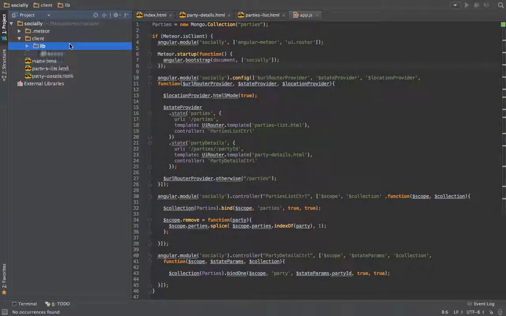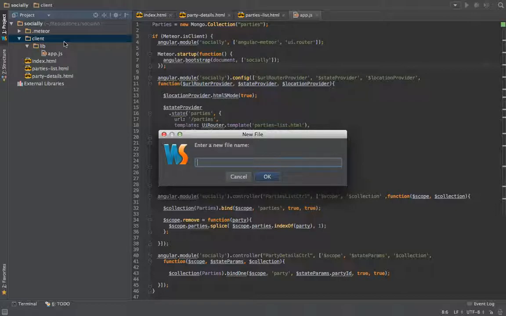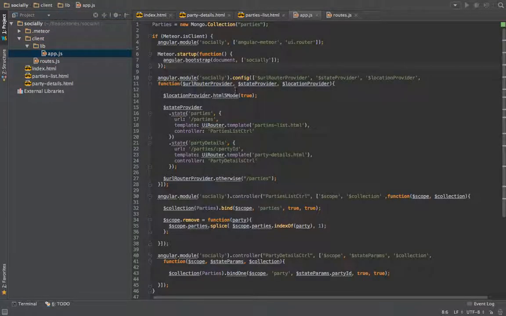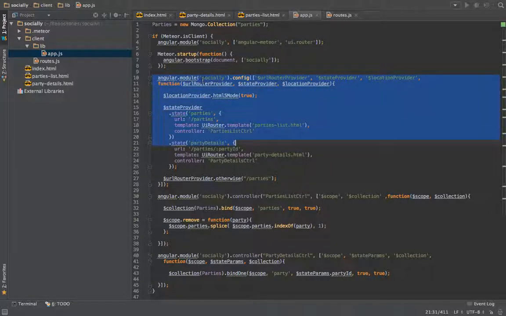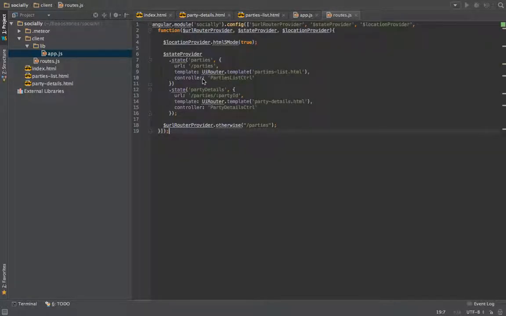Now, also let's add another file called routes.js and move all the routes inside there under the client. So let's take all the code of the routes and move it here.